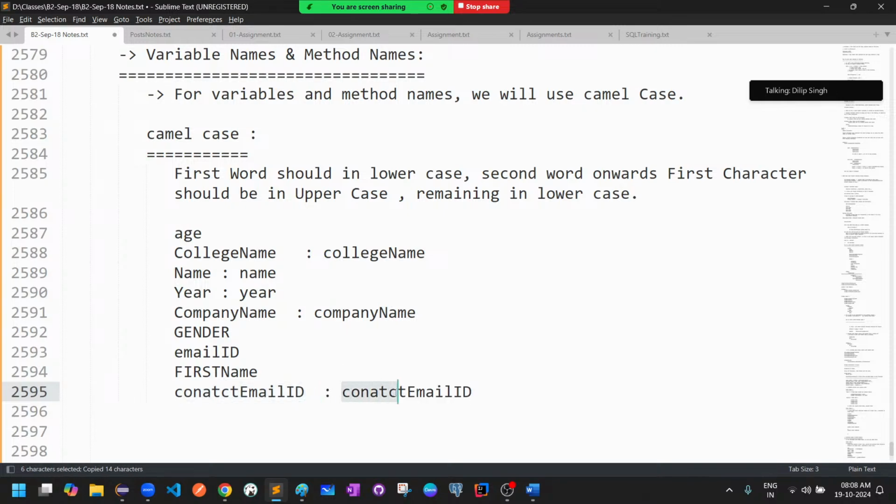So see, this is good and this is also good. Yes, from the second word onwards, the rule is the same. Similarly, the third word is ID. I have written it like this, so this will be called camel case.